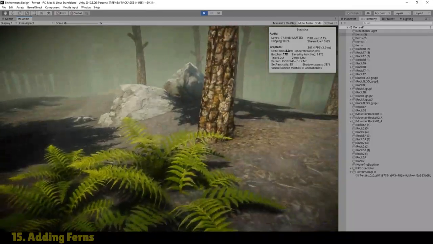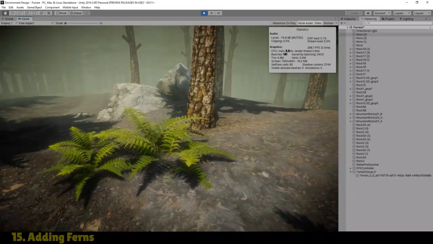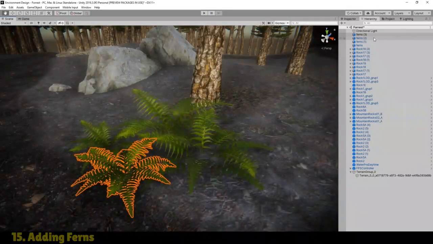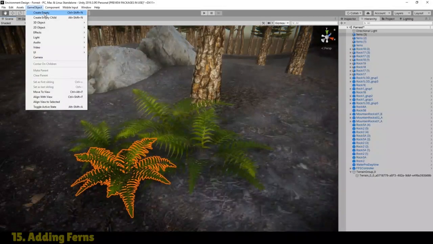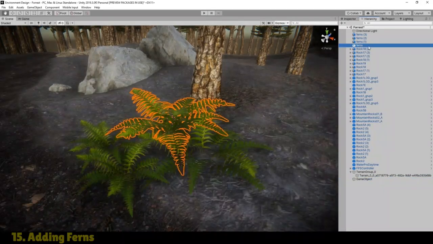So now we need to place these around the scene. We need quite a few of these. So in order to make this easier, so we don't have to place each one individually, we can place this set of ferns inside of an empty game object. So let's just create ourselves an empty game object. Now what I want to do with this game object is actually copy the values of this fern, so that empty game object is in the same spot as this fern.